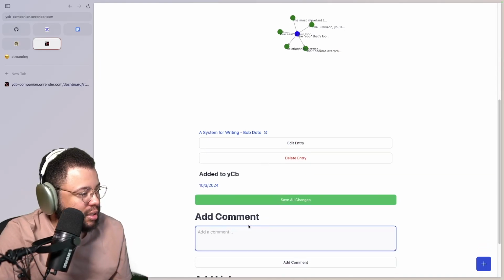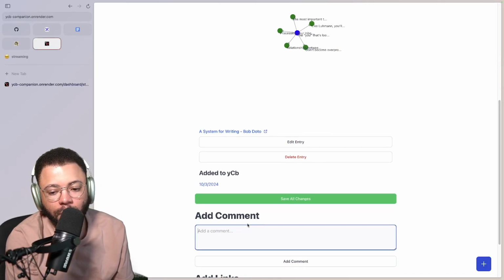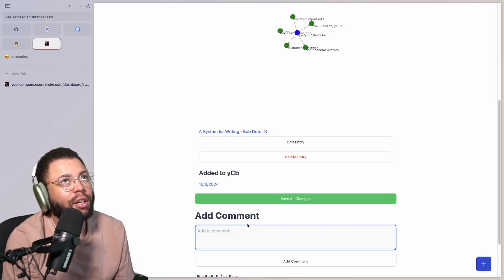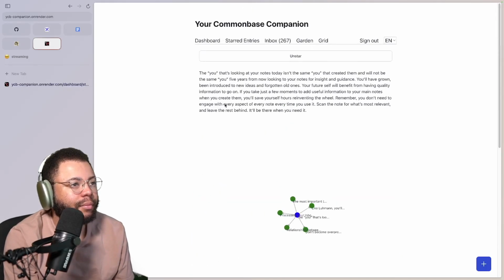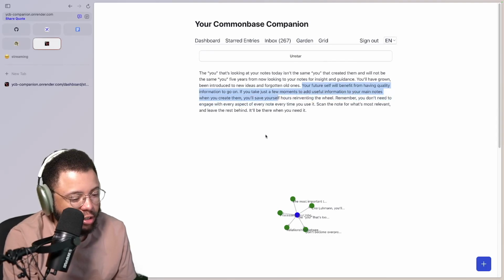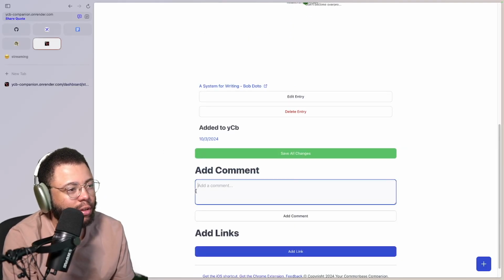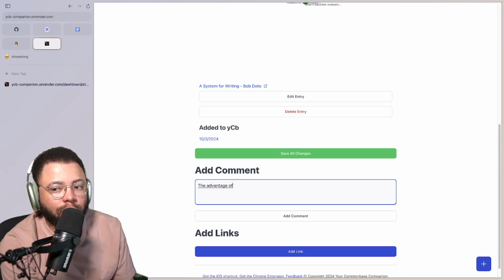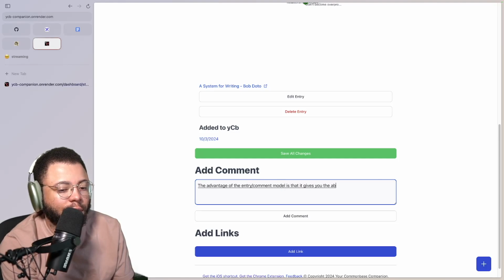So again, this is a really good example of why the entry comment model works so well, because it kind of serves as a Git history if you've ever used programming. It's about your future self having quality information and then having a chain to see how you got back to a particular line of thinking. The advantage of the entry slash comment model is that it gives you the ability to have a linear history of how you thought about something that is non-destructive.